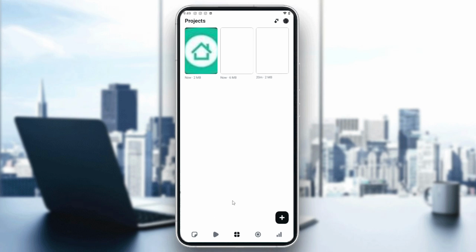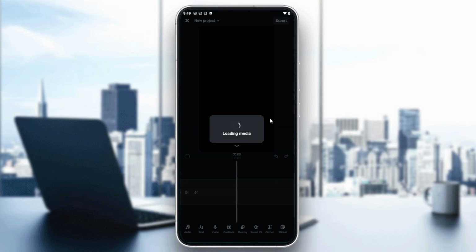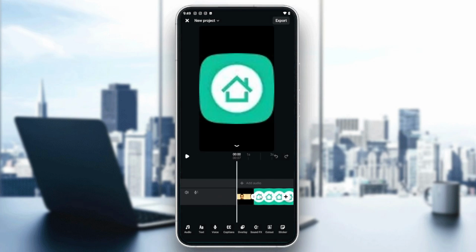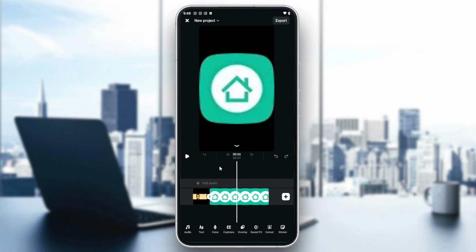Now we need just to open our app and start a new project. I'm just going to click on this plus sign, and from here you will be needing just to create a project and start editing on it. I'm just going to choose these two media, and from here we have this on the project timeline or on the projects panel.